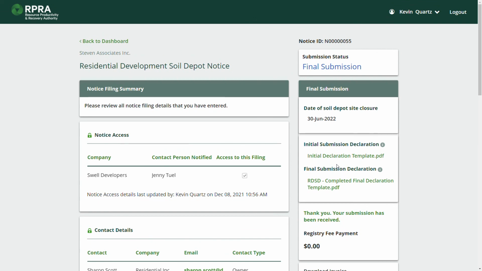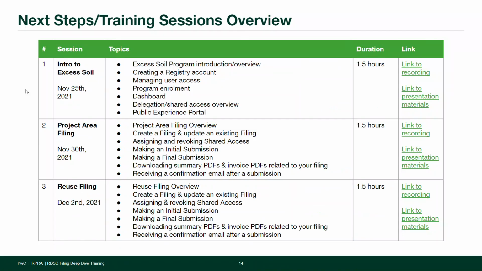And so this concludes the live demonstration of the registry itself. And I'll just jump back to the deck to show a few more slides. As I promised earlier, I have included in this presentation materials the links to the other training sessions which have been previously conducted. I do highly recommend referring to these materials should you have a requirement to make any other filing type submissions, or if you're looking for details on how the registry account management and the public portals work.